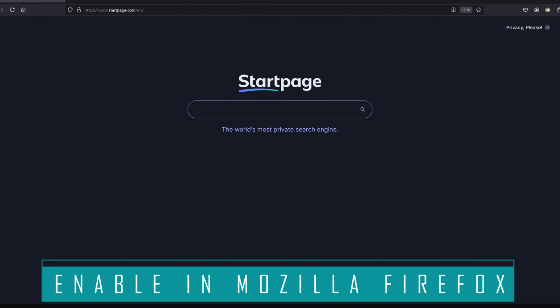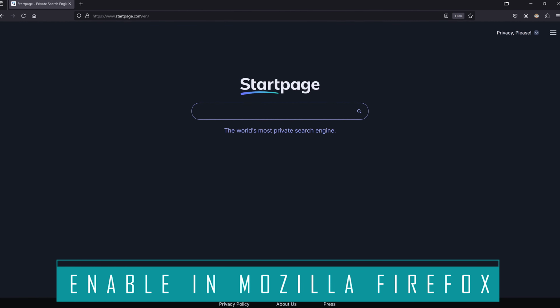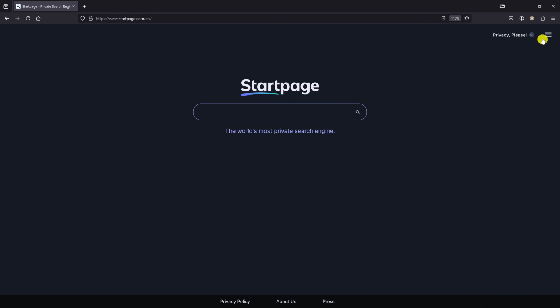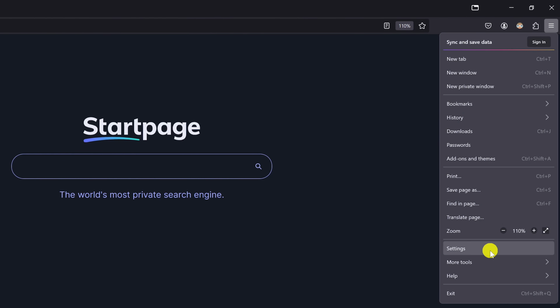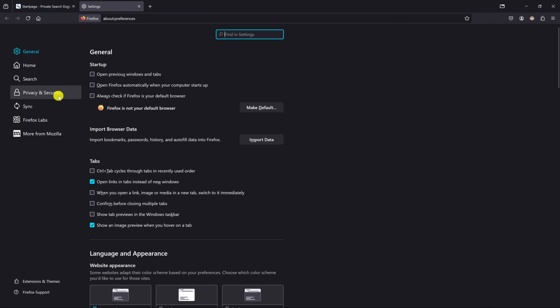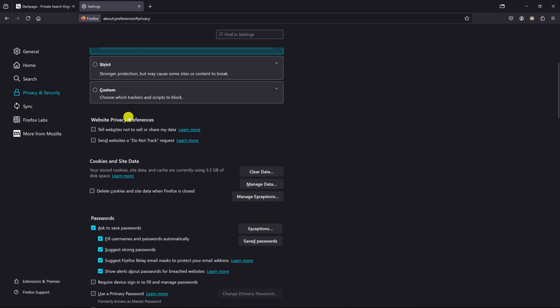Now for the only browser in this video not based on Google's Chromium, we'll turn on Do Not Track for Mozilla's Firefox. Click on the hamburger menu in the top right corner and select Settings. Go to the sidebar on the left and select Privacy and Security. Scroll down here on the right. In Website Privacy Preferences, click the box to enable Send Websites a Do Not Track request. While you're here, I'd also recommend enabling Tell Websites Not to Sell or Share My Data.